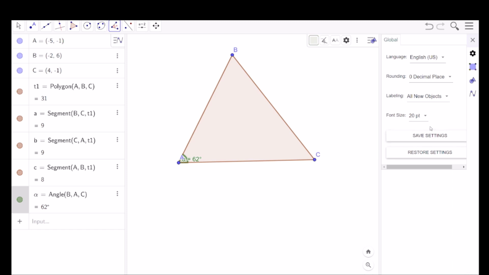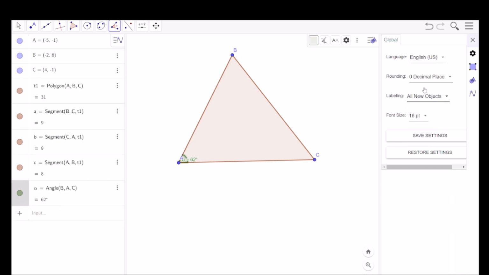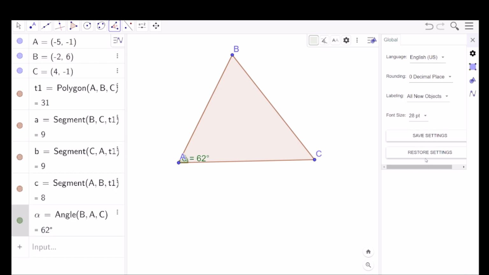Next, this font size I can also change. I can make it 24. Just see, it is changing. If I make the font size 16, it will be small. Again, I am making it 28, it will be bigger. So to show it prominently, I have made this one, and I will save the setting so that whenever I work, it will always show 28.